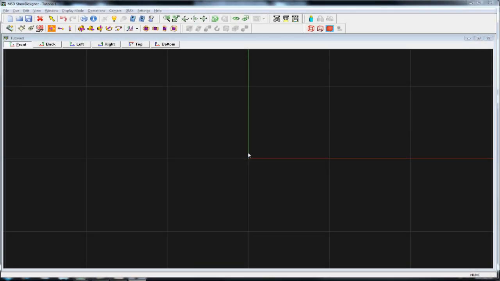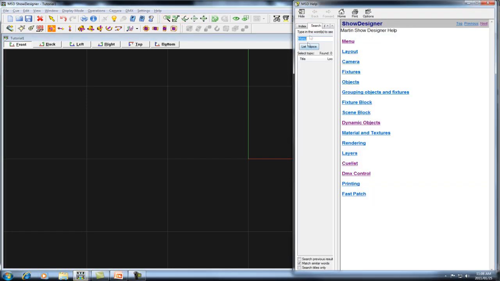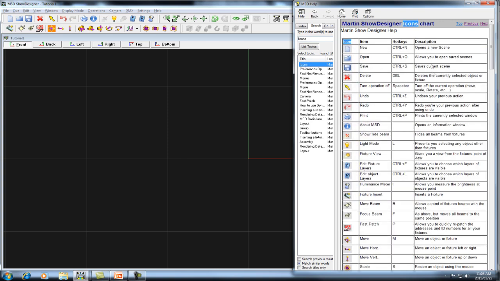Welcome to the basic intro to the MSD5 package. When you first open the Martin ShowDesigner, the first thing you will notice is a whole lot of icons that you've never seen before. The easiest way of learning these icons is by going to Help, Contents, under the Search, type in Icons, click on Icons, and it'll give you a list of all the icons relative to the program.